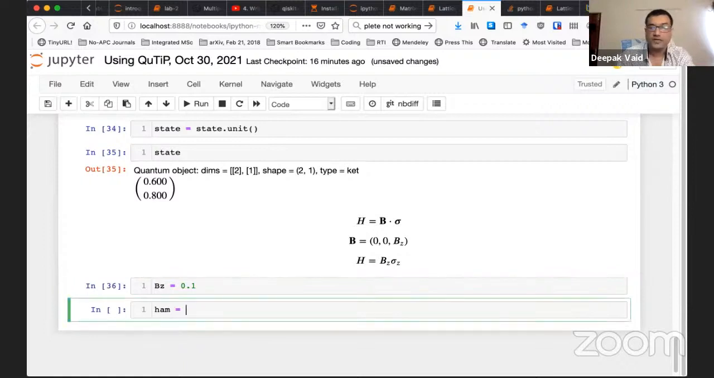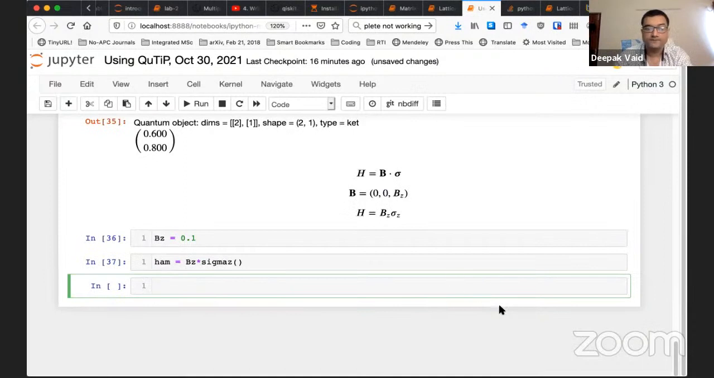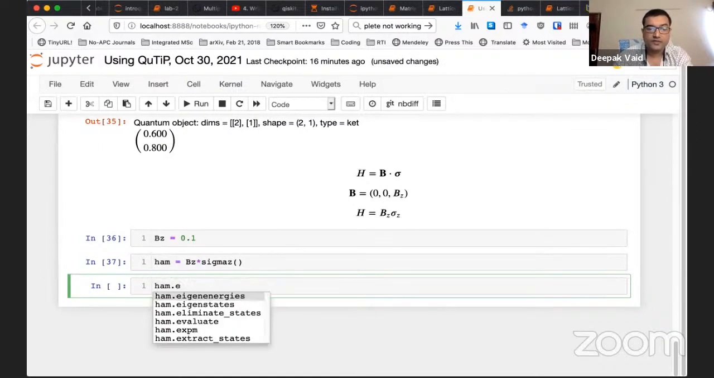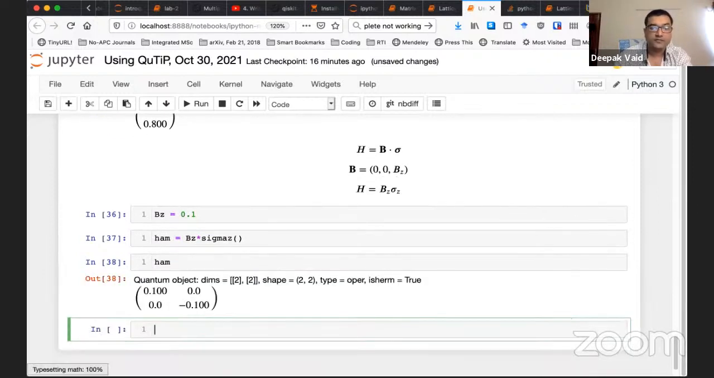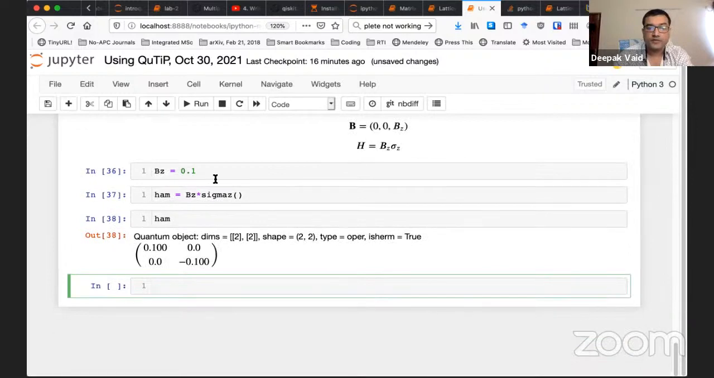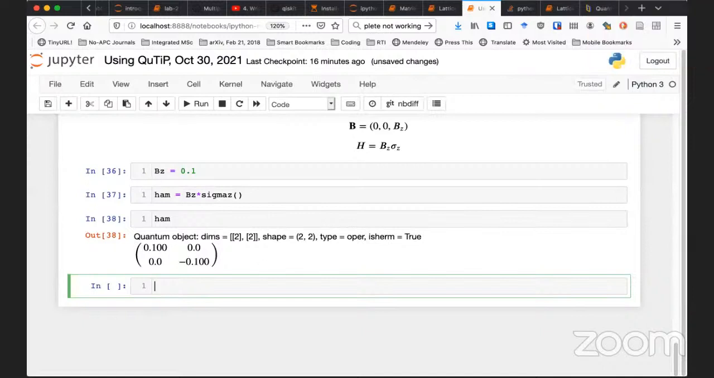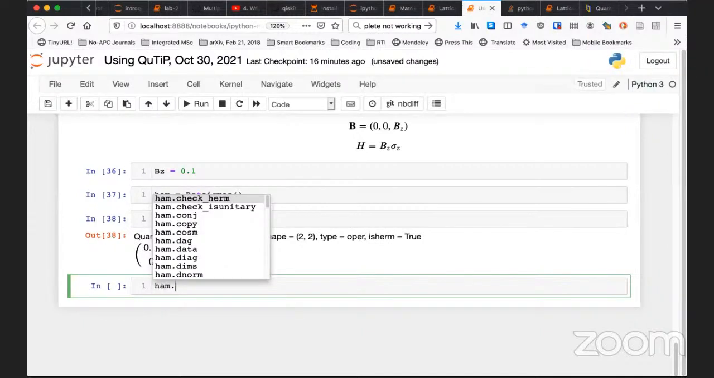Give it a value 0.1, and then our Hamiltonian is simply dz times the function sigma z. And now, what are the eigenstates and eigenvalues? Well, that's easy because we have ham. Ham is our operator, right? So let's just look at this ham again. Once again, what is it? It's 0.1 multiplied by sigma z. So it's between 0.1 and minus 0.1, right? So this is a very simple system. Nothing too complicated going on here.